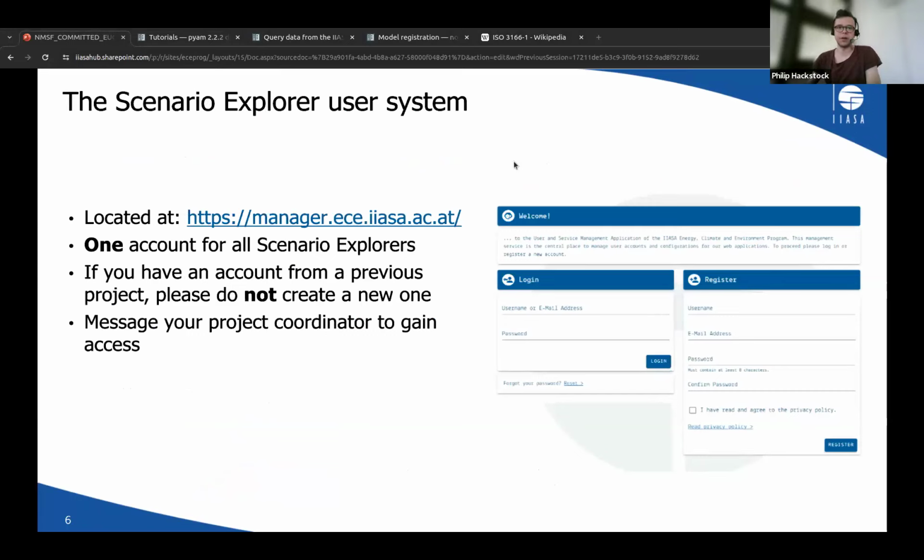So then I would continue. So the Scenario Explorer, we have a user management system that works across all scenario explorers. There was some confusion, I think, with signing up, especially with users who already have an account. If you already have an account, I would highly recommend that you don't create a new one. The reason is that once you create a second or a third one, it becomes quite complicated for us to know which one is your current one.